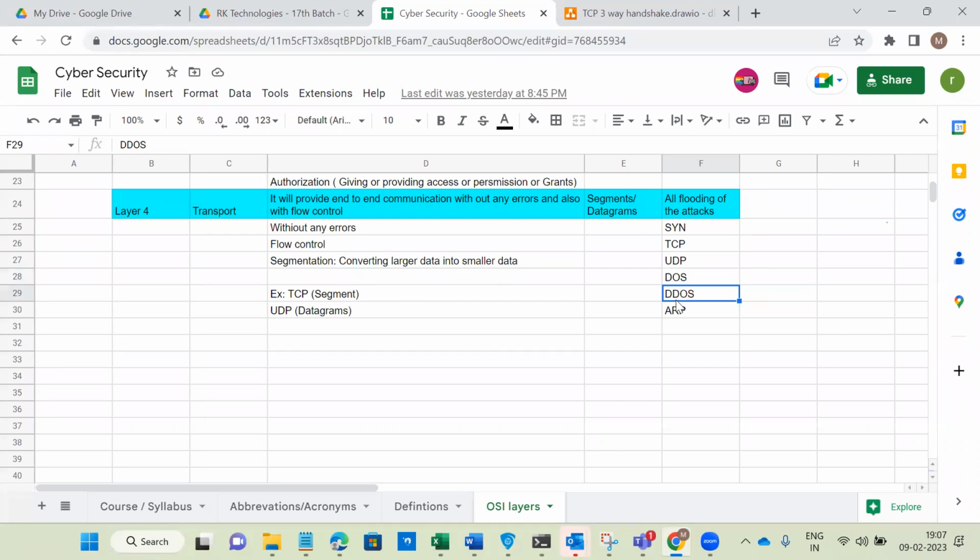So a DDoS attack means multiple attackers try to target a single server. That is called DDoS, distributed. Whenever we say single, it means a single person or single attacker. Distributed means many, more than one. That is called distributed.